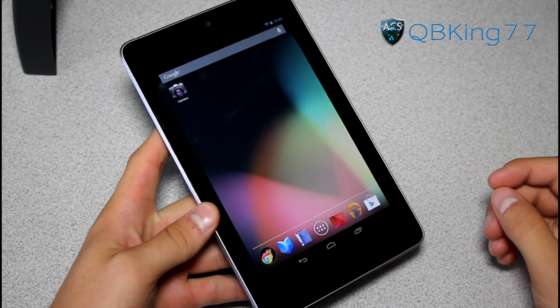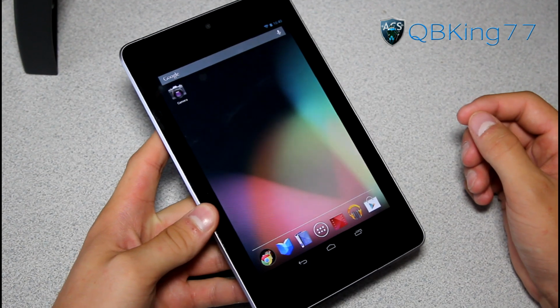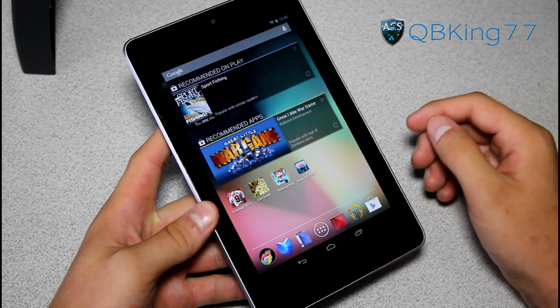how to take a screenshot on your Google Nexus 7 tablet. I got a surprising amount of questions about this. It's actually the same on pretty much any other AOSP ROM.